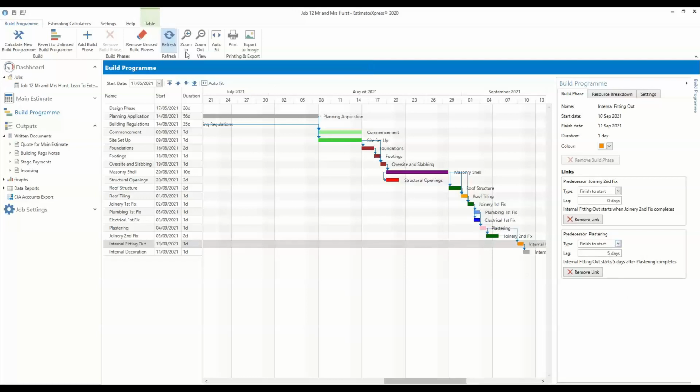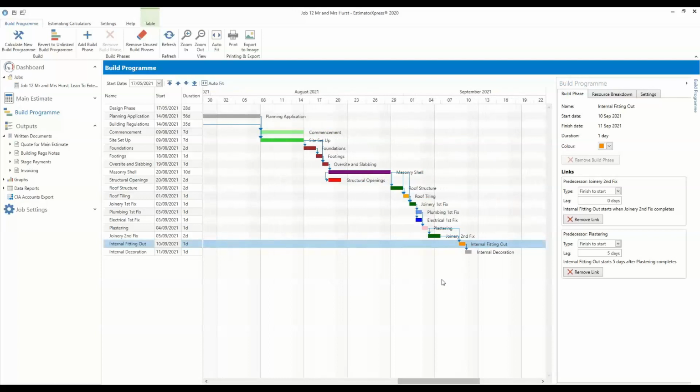So if I click refresh, so because I've added in that lag time, if you click refresh on the top menu, that will refresh the build program and it will put that gap in there for you.